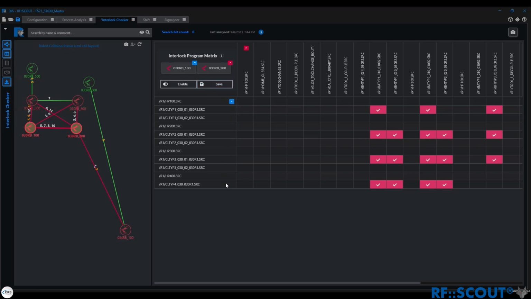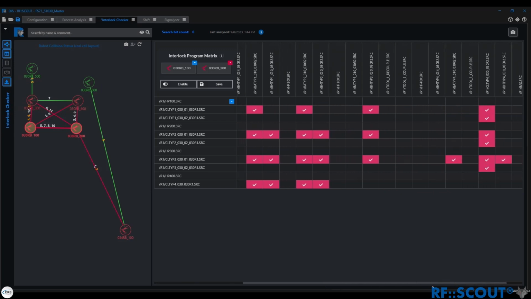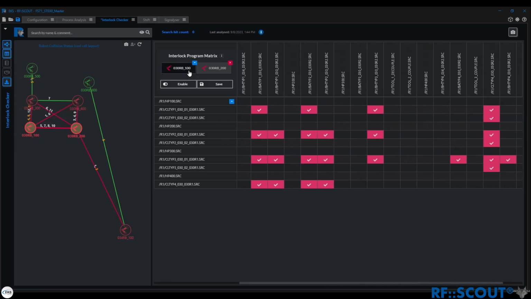Here all programs of the robot pair are compared in a matrix view, and the colliding fields of the programs are marked in red. It is also possible to change the robot pairs either via the drop-down menus or simply by clicking on another interlock connection in the robot collision status. Up here we can see, for example, that clinching type 1 on Robot 100 collides with drop part type 1 with Robot 200, which is also a realistic collision, while further down clinching type 2 on Robot 100 also collides with part drop type 1 on Robot 200.